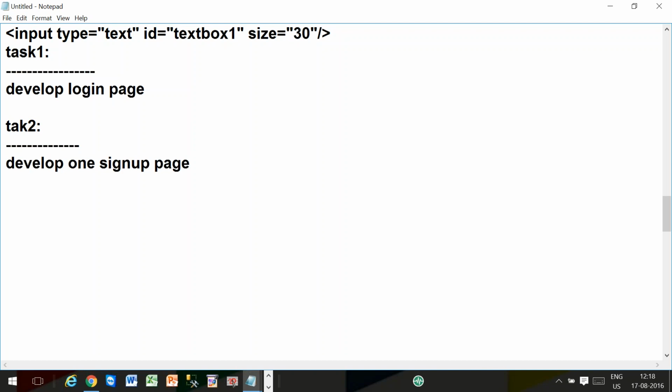Sign up means what? New account registration. So suppose there are some drop down list or radio button, leave it, remove that control. Just develop according to whatever you know. Task 3, develop change password page.